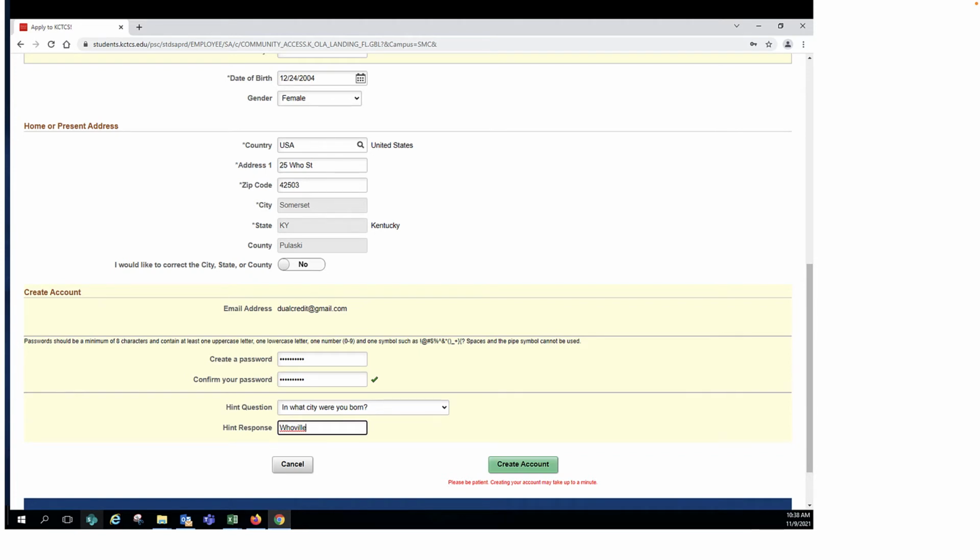We recommend you use an uppercase letter, a lowercase letter, one number, and one of the symbols that is given to you to choose from. As you enter these passwords, you'll get a green checkbox when both match. After this, you can answer the hint question and your hint response, then click Create Account.